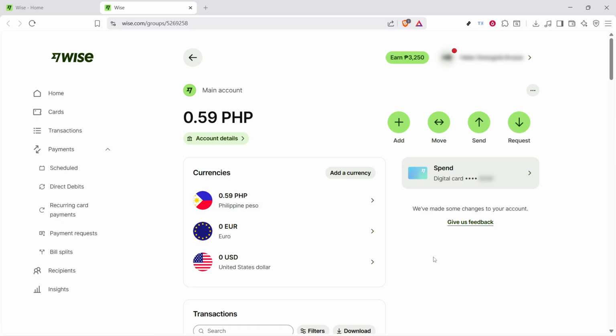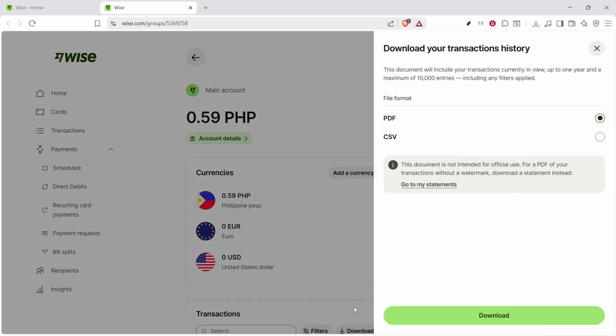After opening the main account, find the download button and click it. This is the option that lets you export or save your account information in a file format you can keep for your records. This can be especially useful if you need a statement for budgeting, accounting, reimbursement, or general documentation.